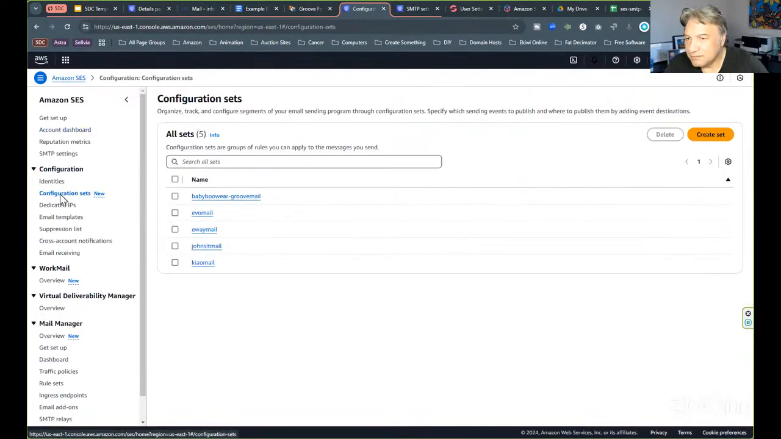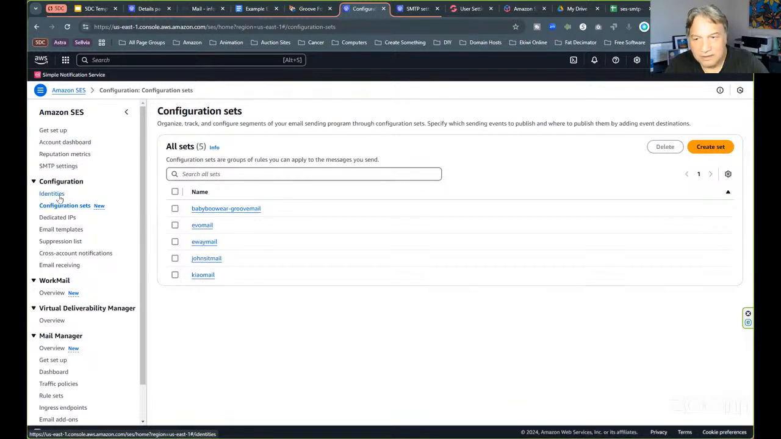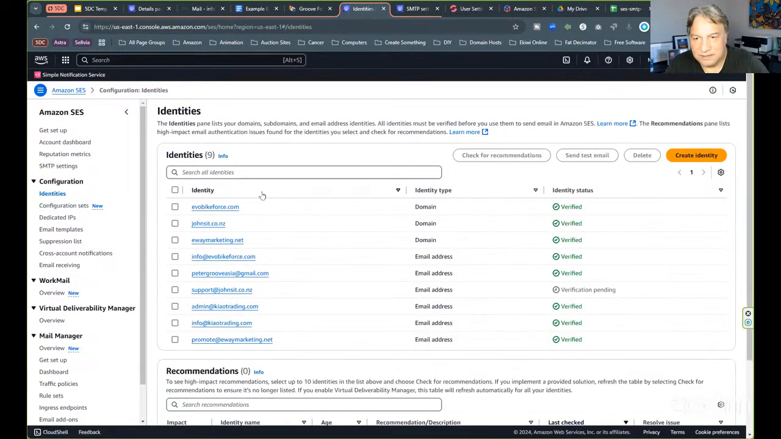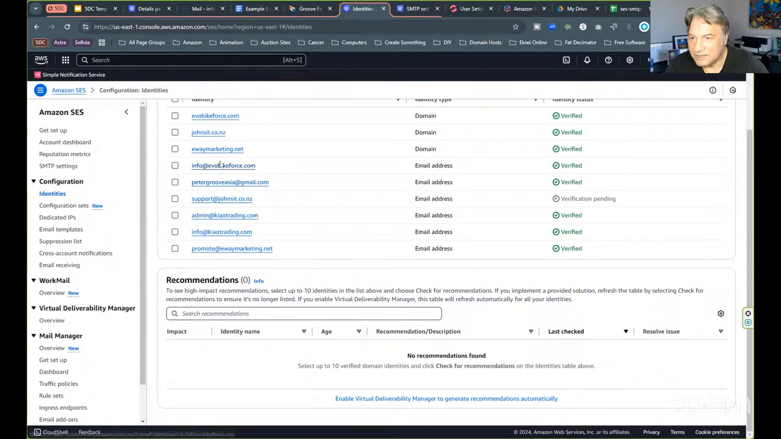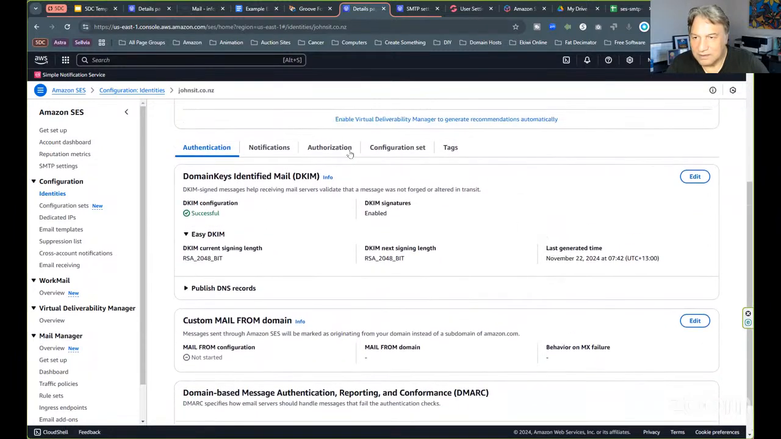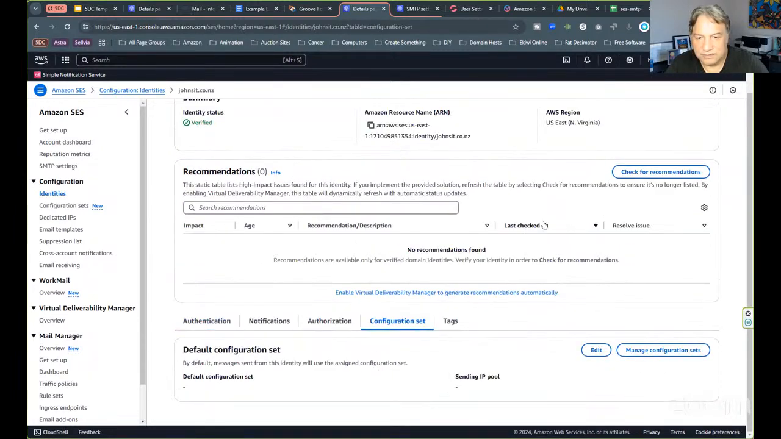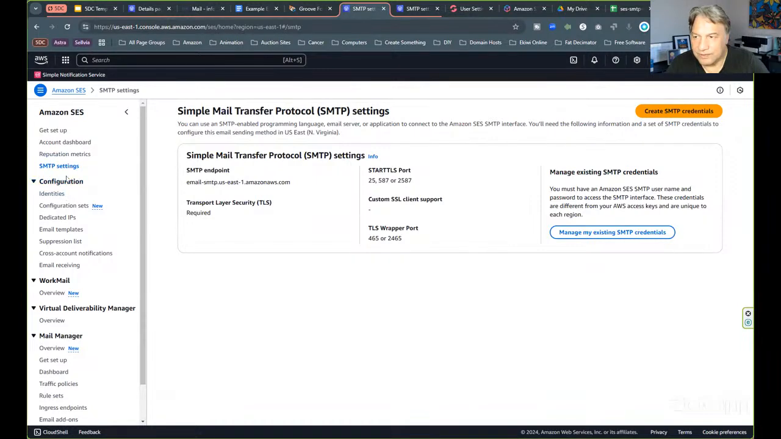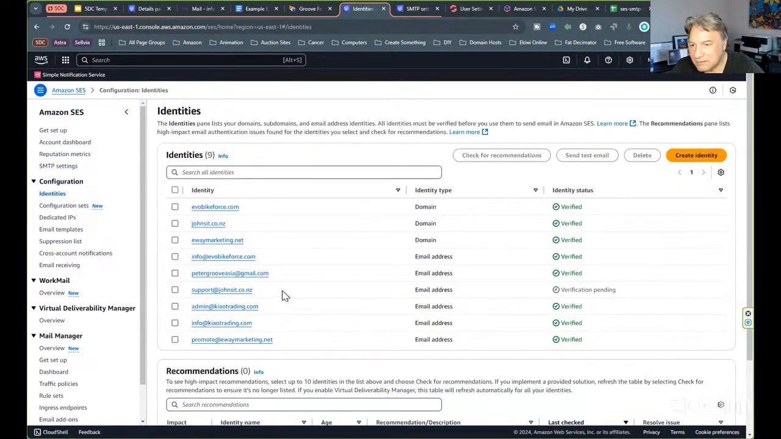And configuration. So hopefully I haven't missed anything. Create set. John's IT email. Identity. Yeah, we're all good. Let's click on one of his email here. Configuration set, which we've done. I don't see it in there though. We've done the SMTP. Yeah. Oh, okay.